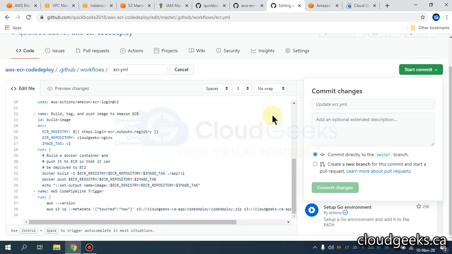This is the sixth part of our continuous integration and continuous deployment through GitHub Actions, and we are going to use CodeDeploy. So I'm going to complete our GitHub Actions.